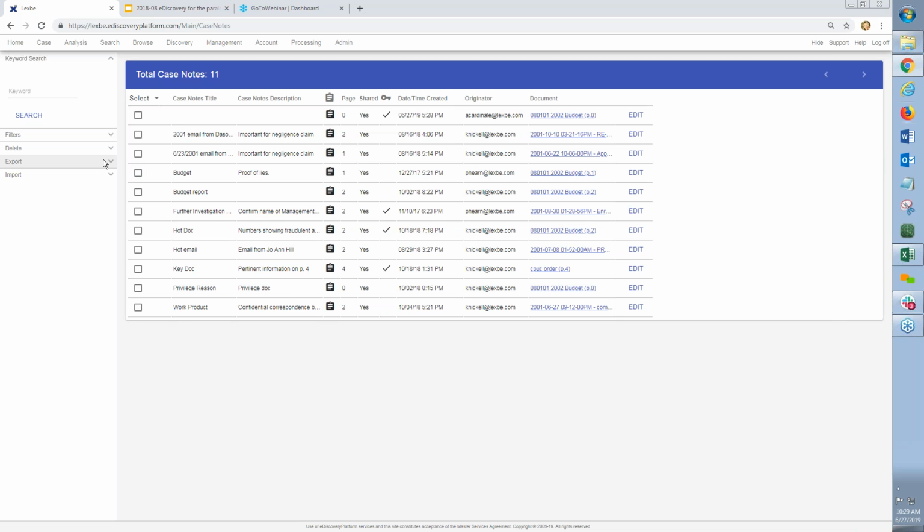You can export this. So you can select all and export to Excel and see what the document names are, who created them, the time, has it been checked as a key document, has it been shared, is it private, and then again what the notes are. So from almost any page in the platform, you can export a log.